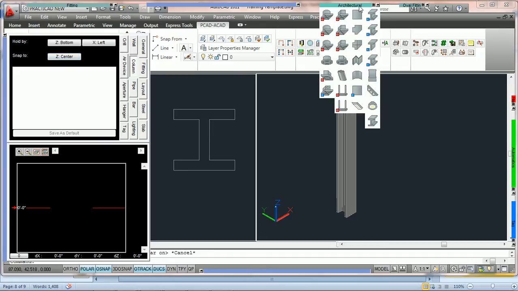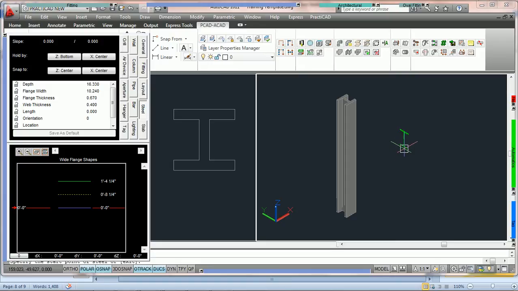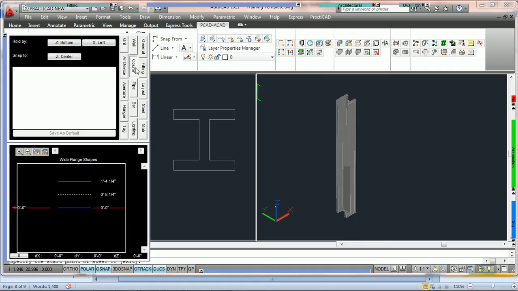What we're going to do is grab an architectural beam, choose a wide flange shape, and then go to place it. Currently, since we grabbed the beam, you can see the item box is switched to the steel tab, and I'm holding this by the bottom center. But what we're going to do is focus on the column tab and switch it here. Notice that it says snap to center.